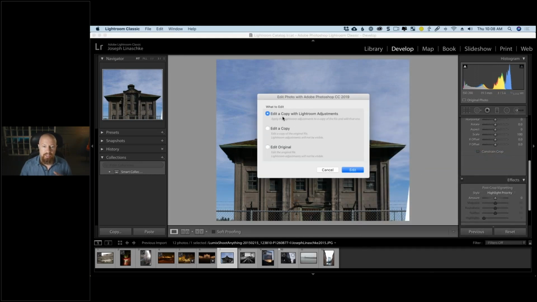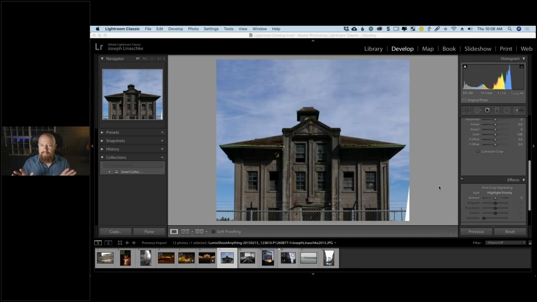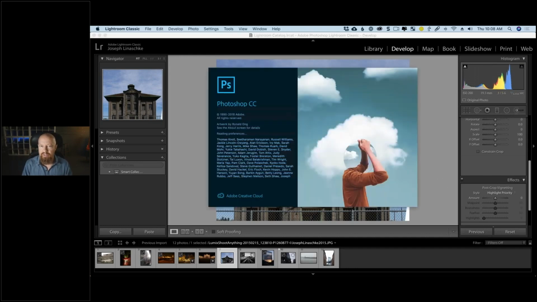Do I want to edit a copy of the photo with the Lightroom adjustments? Yes, I do. Do I want to edit a copy without the Lightroom adjustments, or the original? In this case, we're going to stay with the Lightroom adjustments. And that's going to render everything that I have now into pixels, bring this into Photoshop, and I will easily be able to retouch this out.